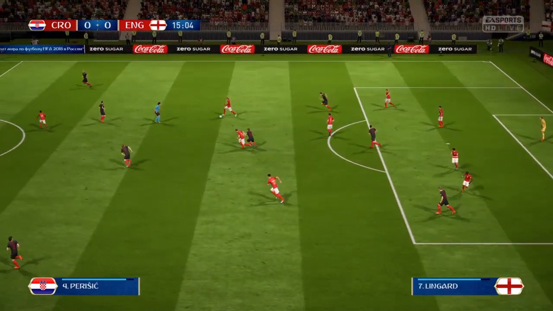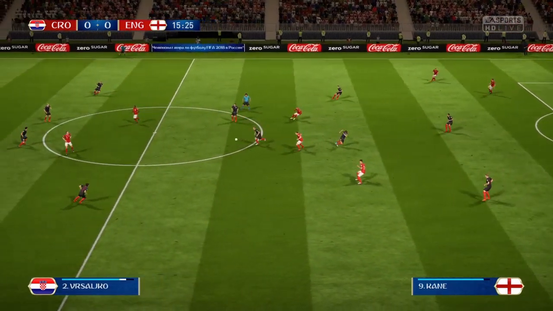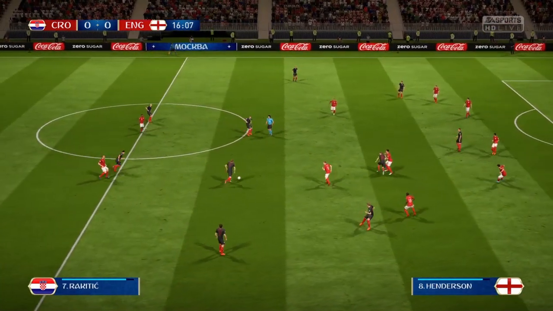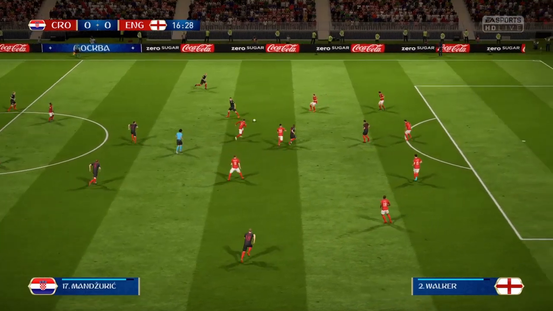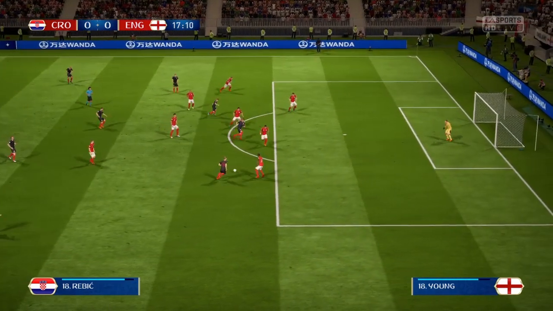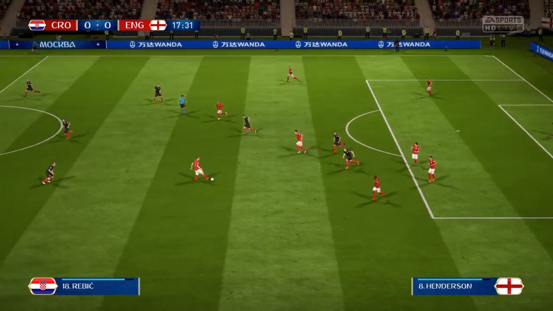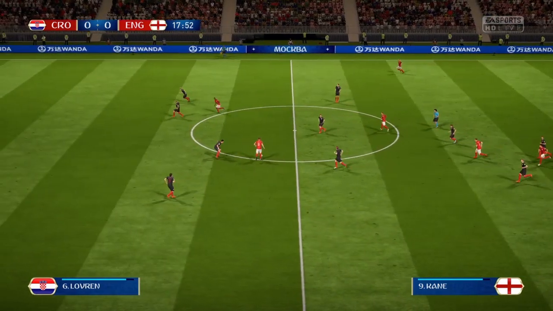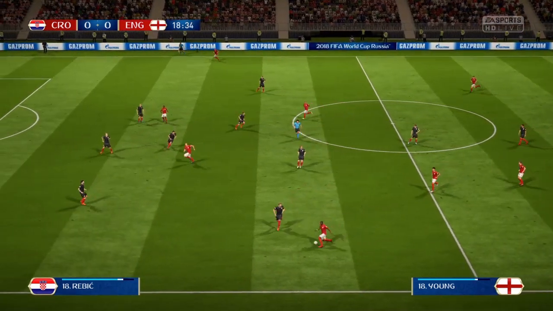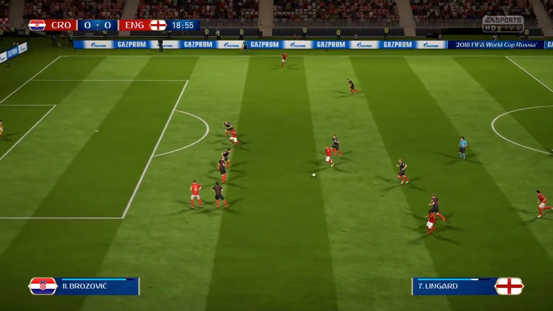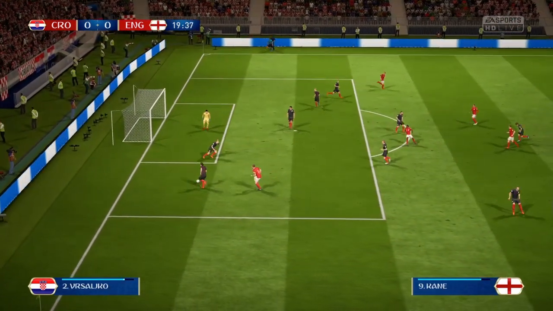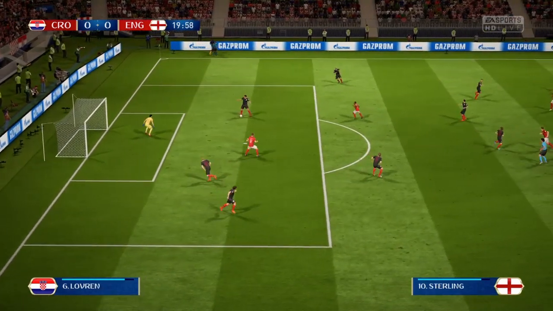Good challenge here. It's Jesse Lingard. Shime Vesalko. Ivan Rakitic. Mandzukic. Under some pressure, he shielded it well. Rebic. Ashley Young. Now Lingard. Henderson. Lingard. Shot up! The shot's hit the post. Promising build-up until that challenge.